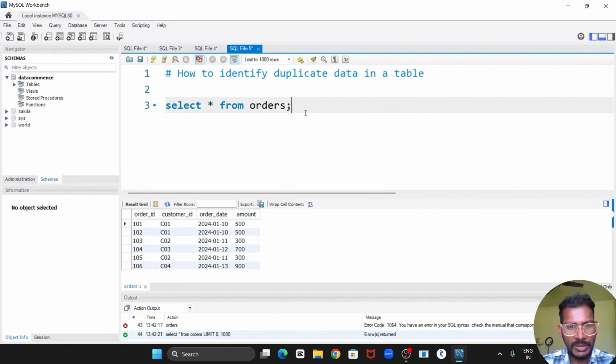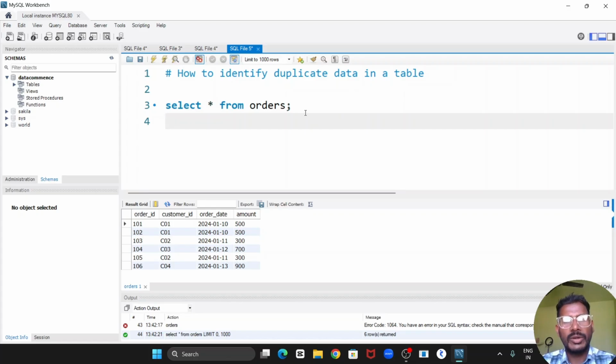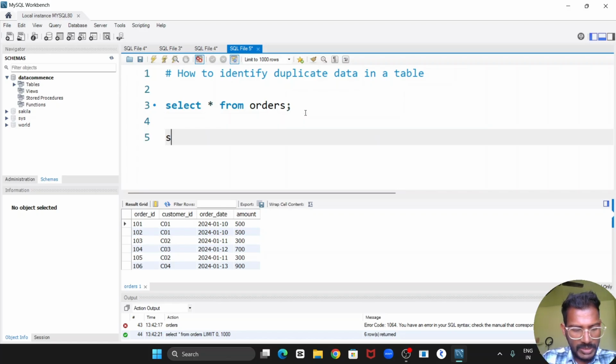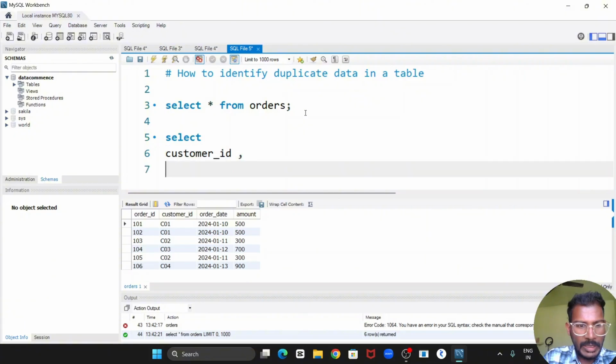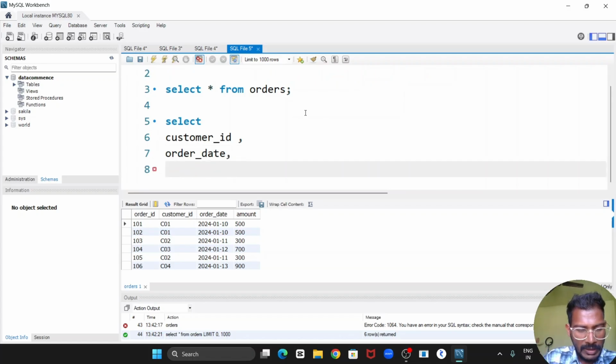Customer ID is the unique one. So I just want to figure out duplicate data in a table. How am I going to figure it out? First, let me write the query. Select customer ID, order date, and amount. And why did I not take order ID? Order ID is unique, like your roll number in your classroom, so it is not going to be considered. So I took the customer ID, order date, and amount.